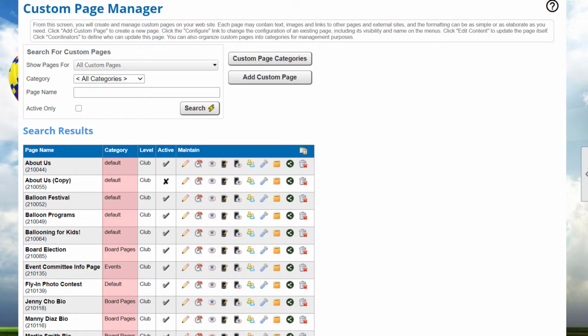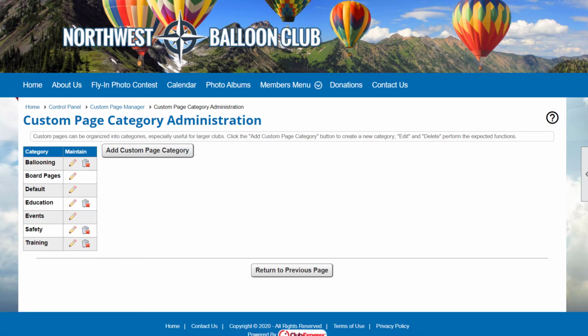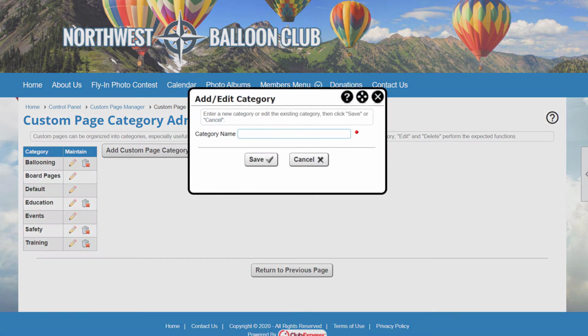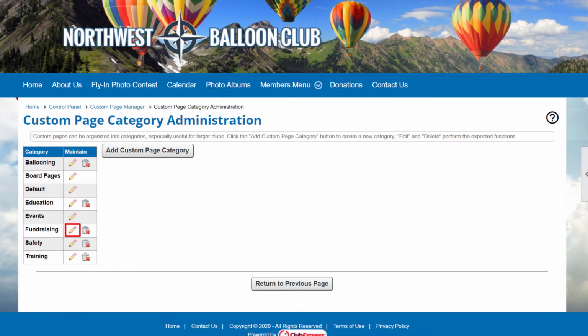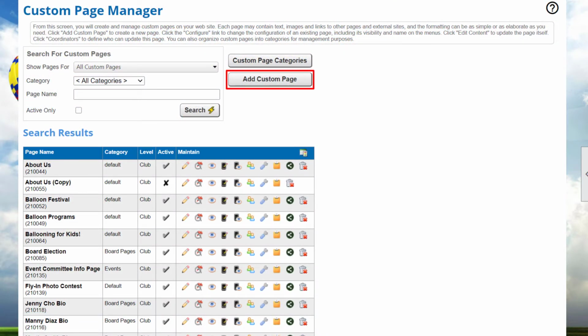There's a built-in default category. Clicking on Custom Page Categories displays a list of the current categories. Click Add Custom Page Category to add a new category. Here we'll add a fundraising category. You can click the Edit icon to modify an existing category. And if a delete icon is displayed, the category is not assigned to any custom pages and can be deleted. Now let's go back to the Custom Page Manager.